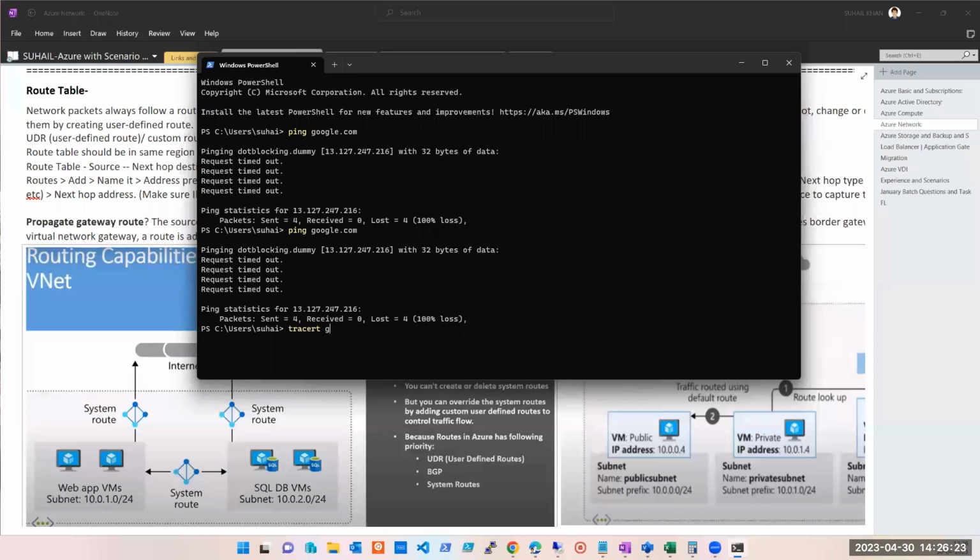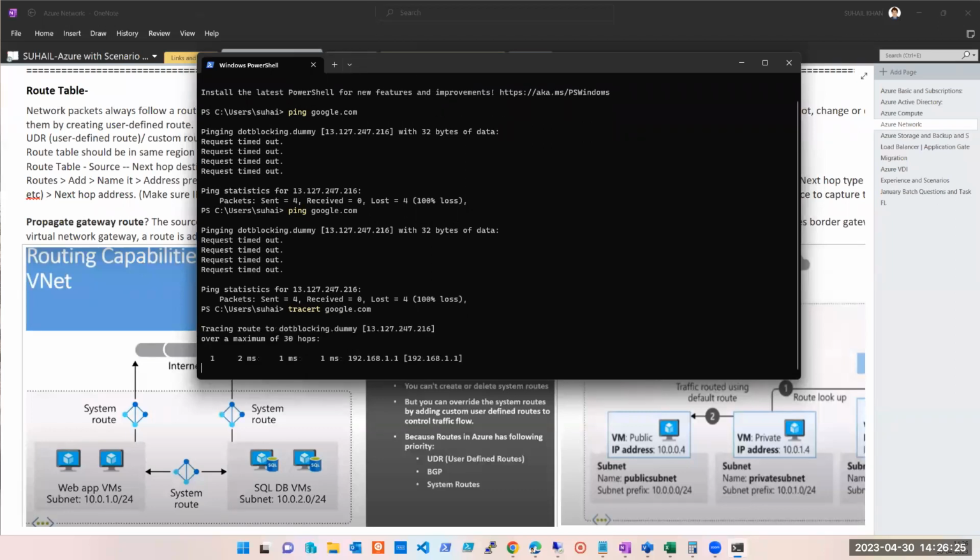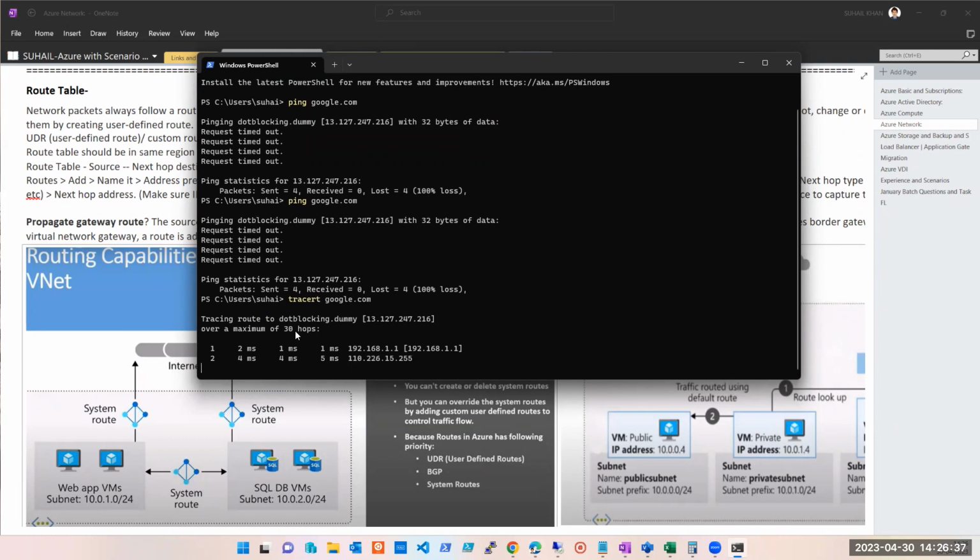So let me, I think I have shown the tracer to you many times. So this is a route, guys. See, now this is going from my PC. This is my PC's IP address, and I'm trying to reach google.com. For some reason, it is going to .blocking.com. I don't know why. Let's say it is going to .blocking.com. It is trying to reach this IP address 13.127.247.216. So how is it going?